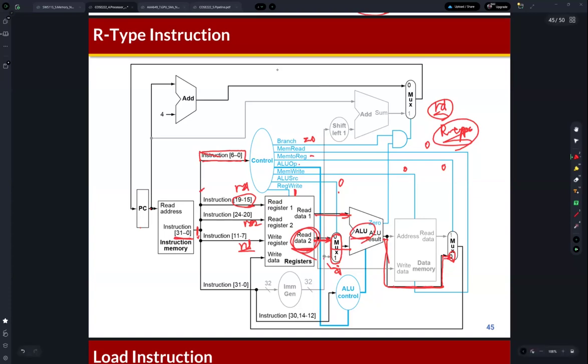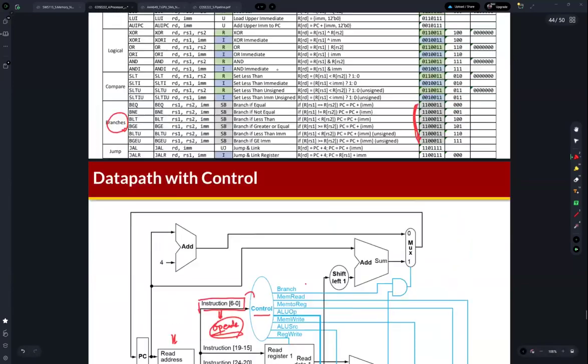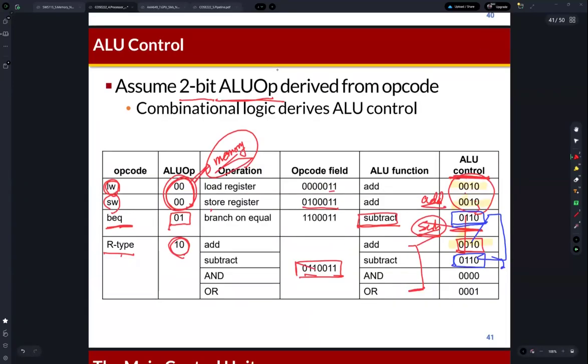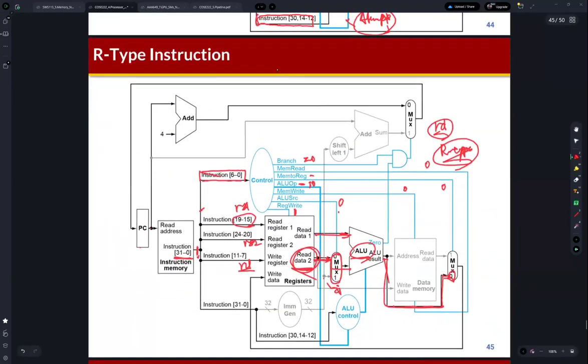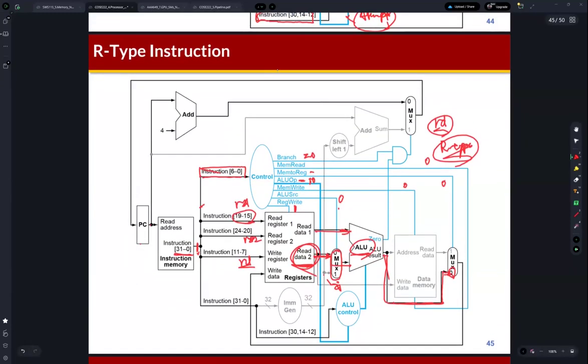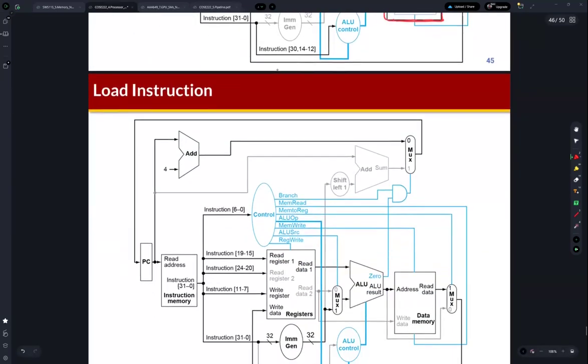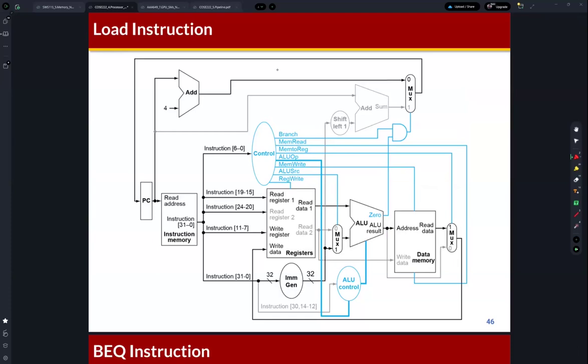And the ALUOp is 1, 0 by definition. Okay, so you can find some definition here. So we can define the output of the control unit like this for the R-type instruction, right? It's not difficult, right? So load instruction, okay? So you can also check this instruction.